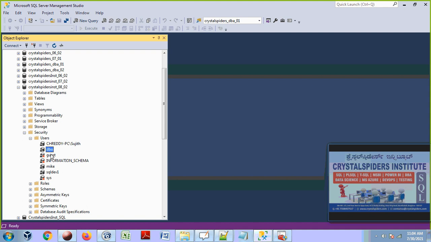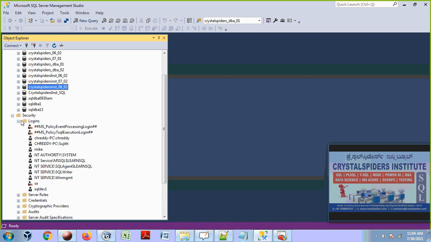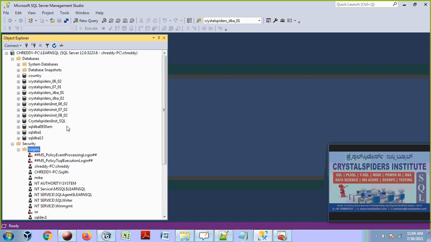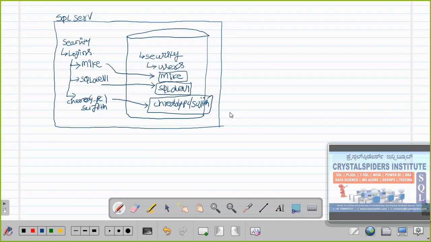DBO, guest, information schema and sys are all there by default, the same in all databases, so you don't need to bother about them. One thing, guys: when we grant a login access on a database, one user will get created inside the database for that login. We don't need to create multiple users at a time. For one login there will be one user in that database.